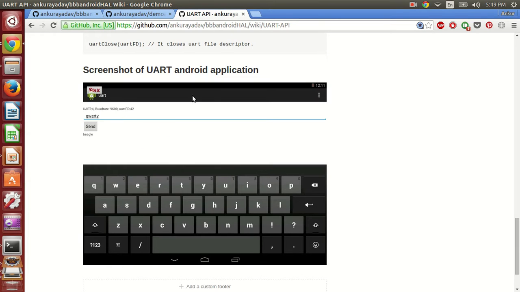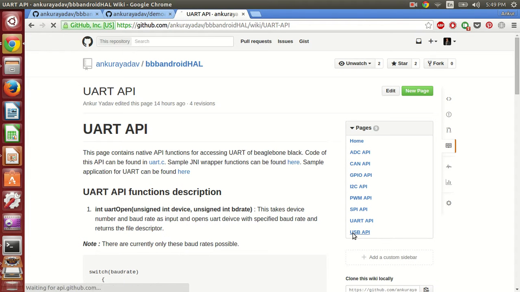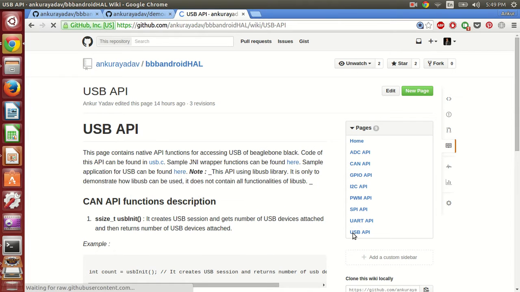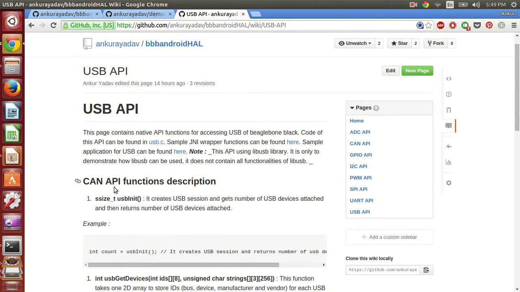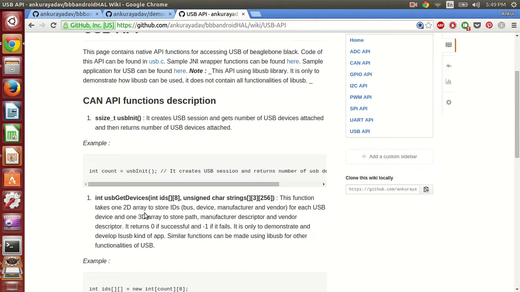Next we will see the USB API. Actually, this is not a complete API. I am using libUSB as the base for this. This is only a demonstration of how libUSB can be integrated into an Android application for BeagleBone Black. If you want to use any other functionality of libUSB, then similarly you can just add the functions. You just have to make a JNI wrapper and you can access it in the Android application. This is just a demonstration.